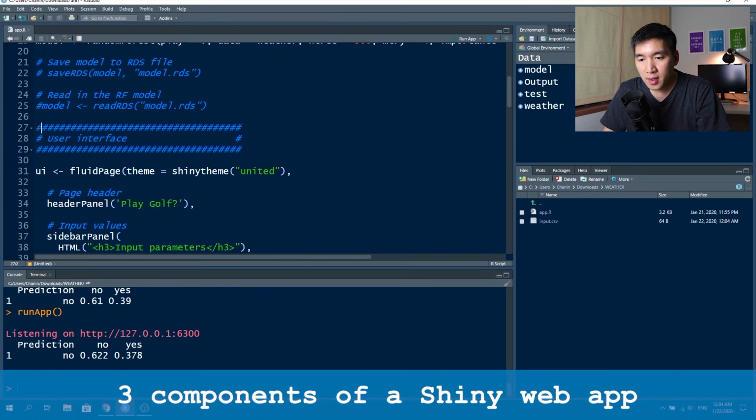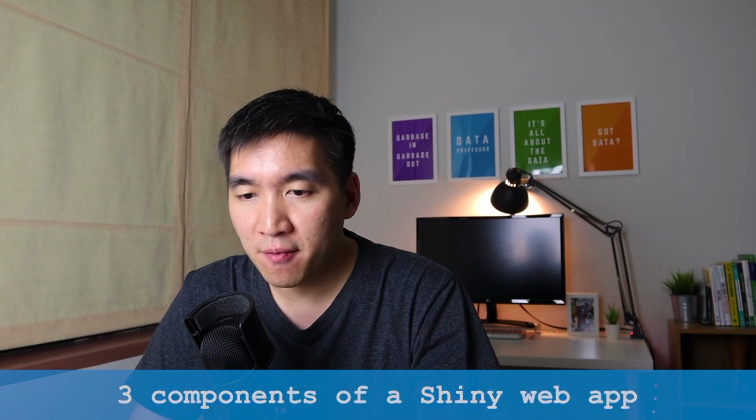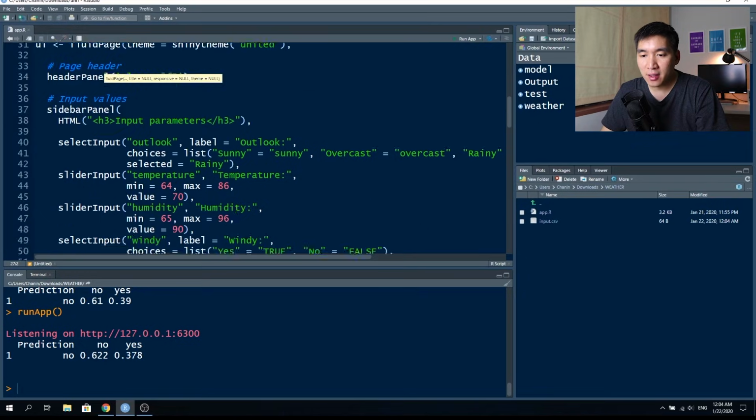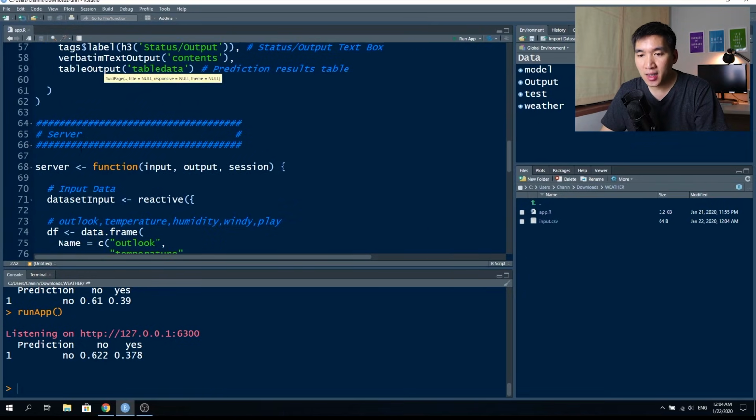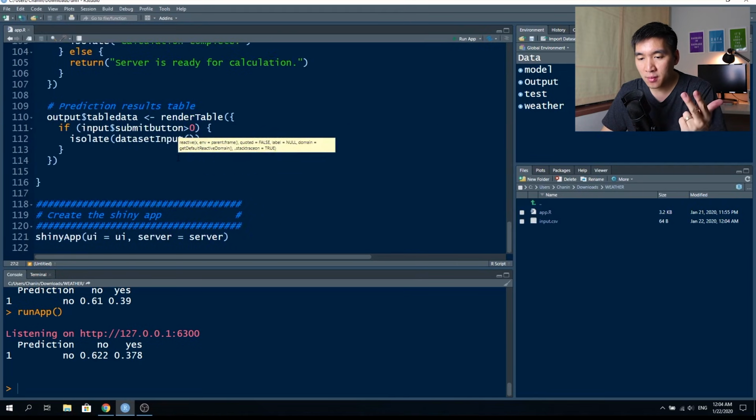Let's go to the other lines of code. The next one would be the user interface, right? As I have mentioned in a previous video, the user interface represents the first component of the Shiny web app, followed by the second component, which is the server, and then the third component, which is the fusion of the user interface and the server component using the shinyApp function.